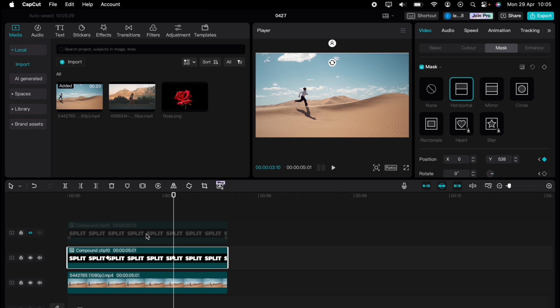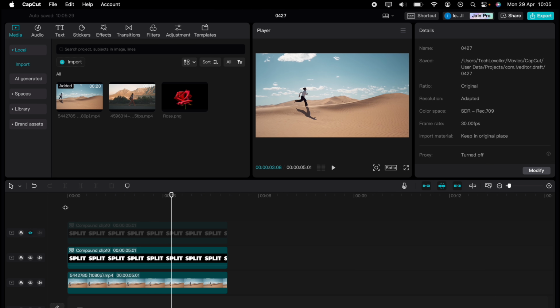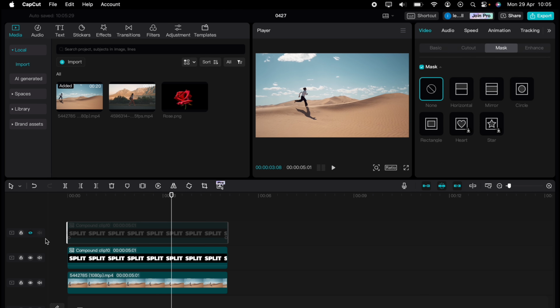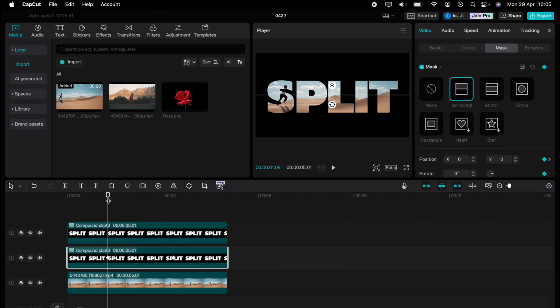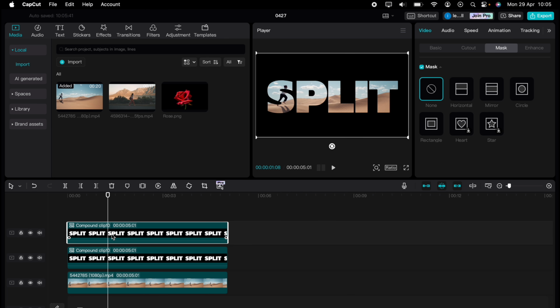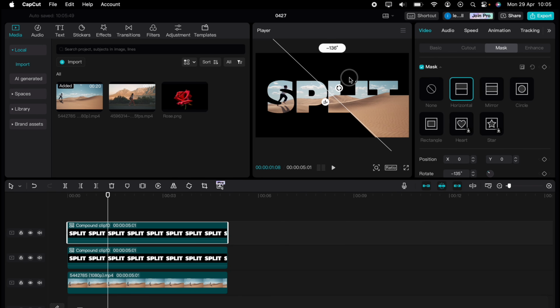Now with that done, we can just have a quick look. See, that looks okay for now. So now let's unhide the second compound clip. We want to move the playhead to where the first keyframe was on the first clip. Again, highlight it, come up to the top, masks, horizontal, and this time spin the clip 180 degrees. We want to add a keyframe.